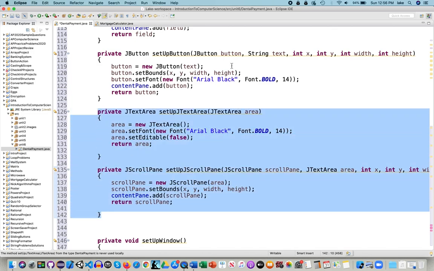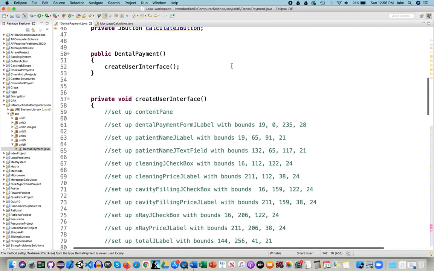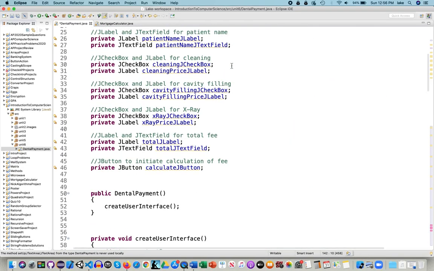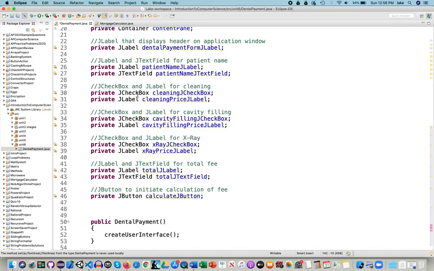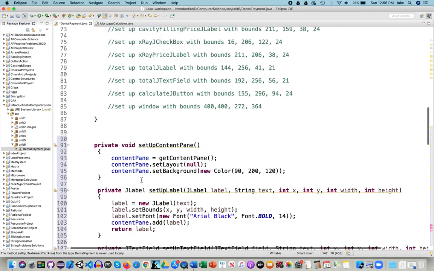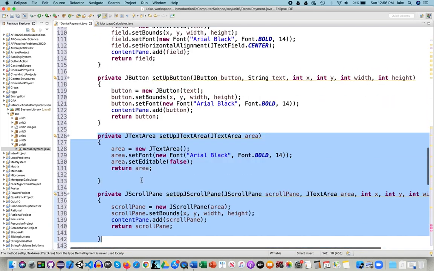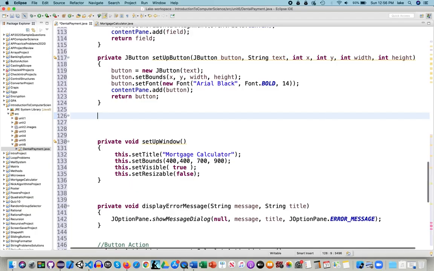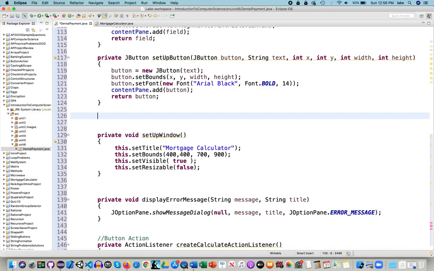How do I know that? Well, if I scroll up to the top, if you look at all the things we just had here, we wanted labels, text field, checkbox, new one. We got to set that up. And, you know, we don't have any scrolling and stuff. So I'm going to get rid of those. So yes, I highlight them and hit delete. Gone. I need the window.